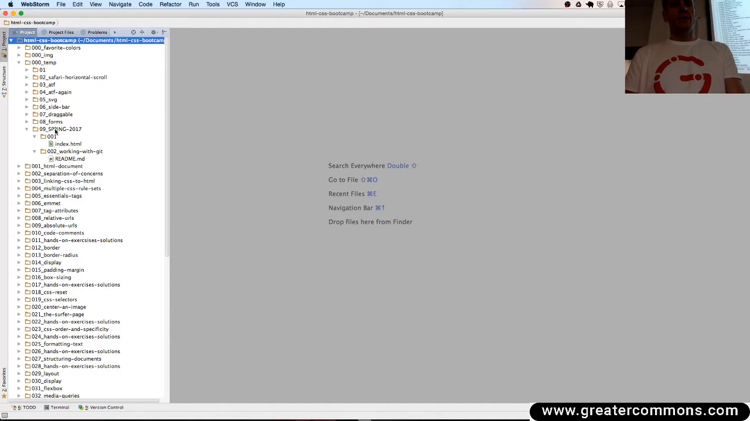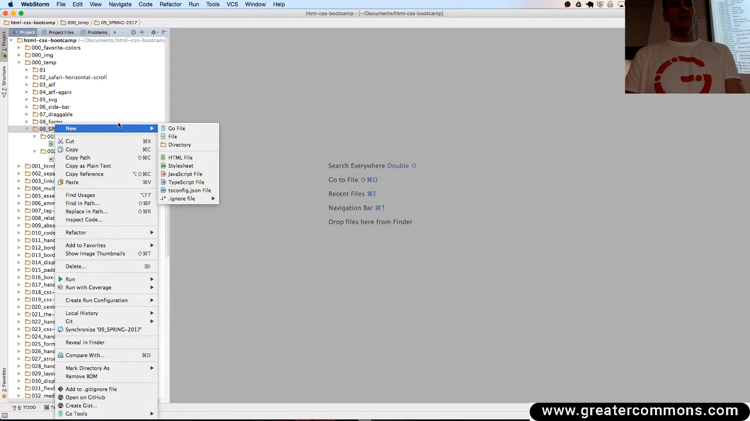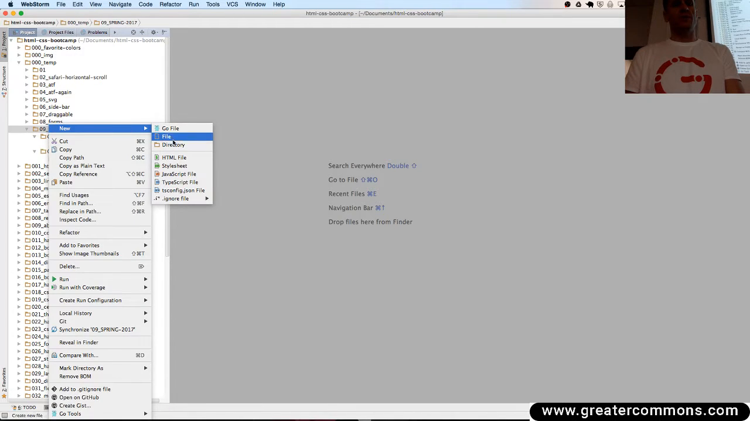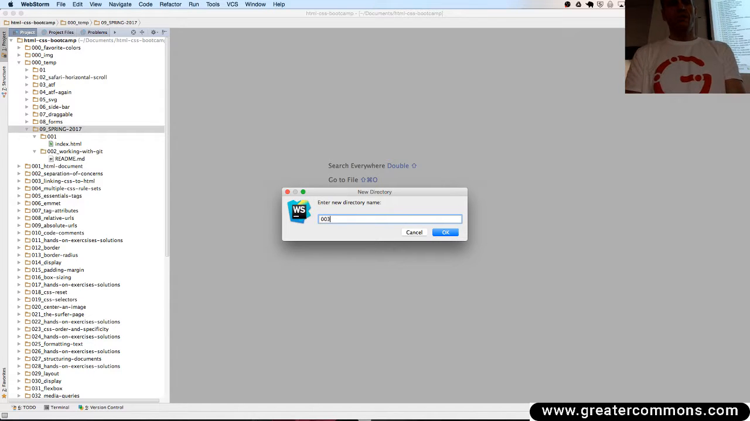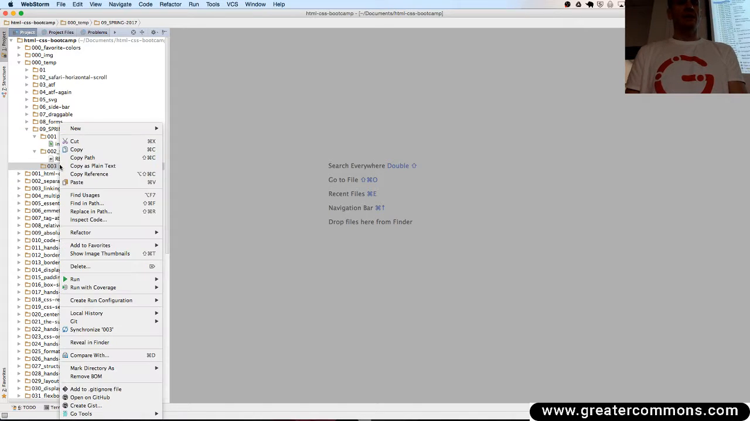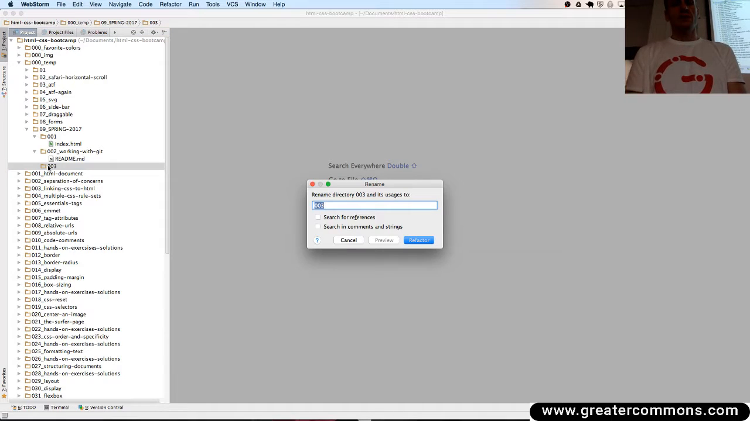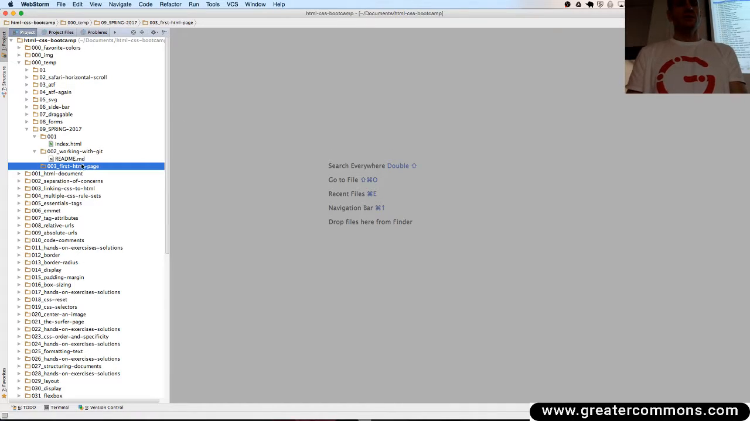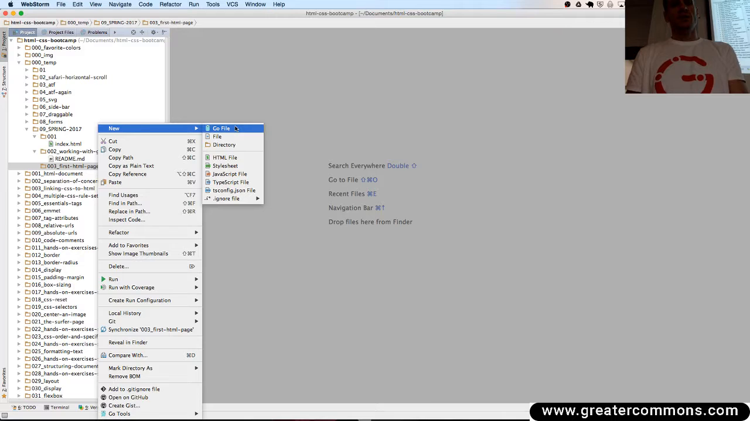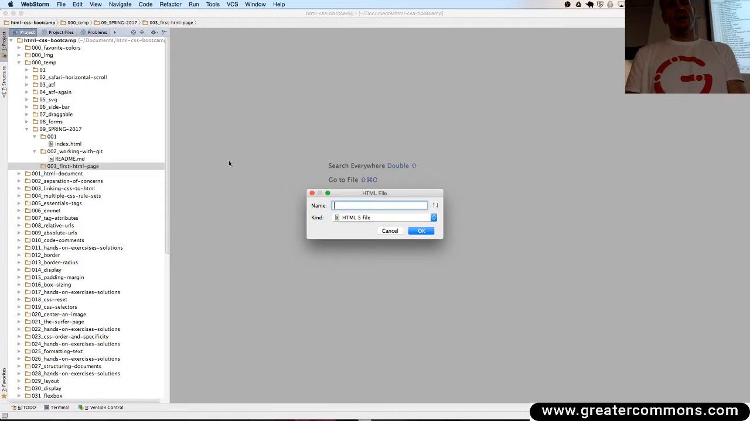Alright, so let's create an HTML page. We'll do that right here in this directory. I'm going to create a new directory, 003, and inside that directory I'm just going to rename it and call it first HTML page. And inside here, new HTML. Index is a common name if you have a single page or the main page for a website, so call it index.